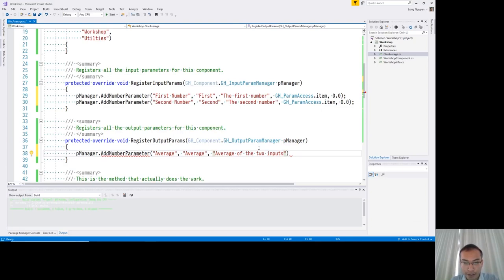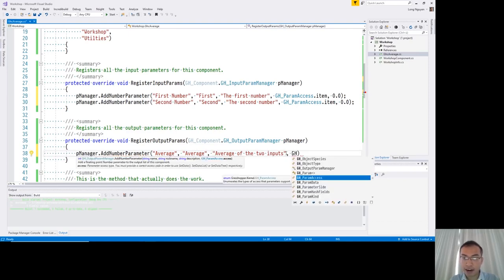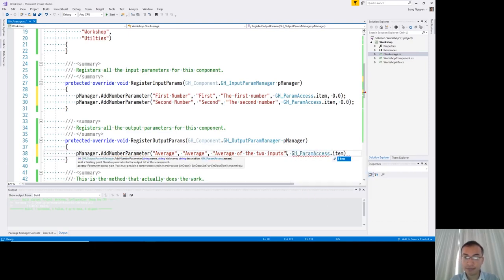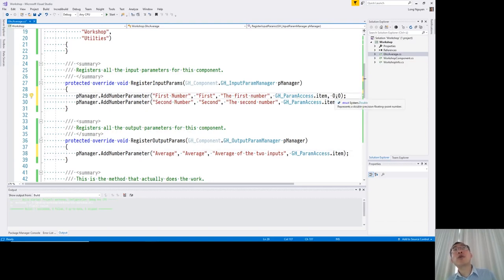Okay, let's carry on with the line of code that we're almost finishing. So add number parameter, average of two inputs. The next thing is the param access, which is just a single item. The output, of course, doesn't have any default output value, so there's only four parameters. The default value for the input is optional. If you don't want a default input value, you just leave this empty. And if the user doesn't plug in anything, the component will stay orange with a warning saying that no input has been supplied.